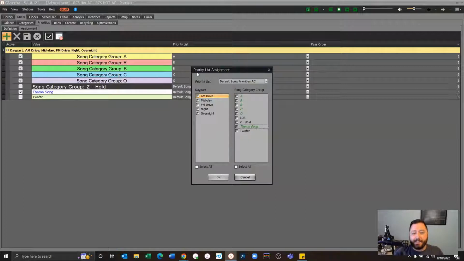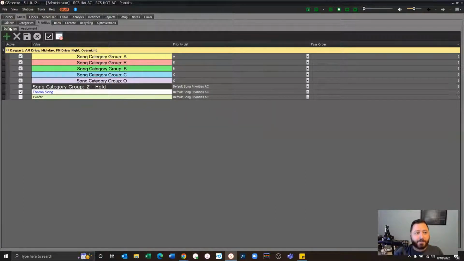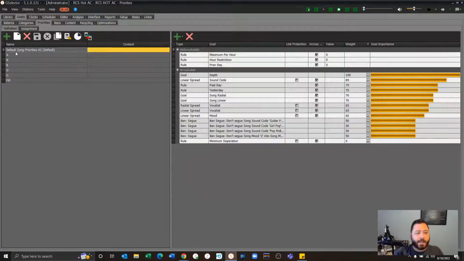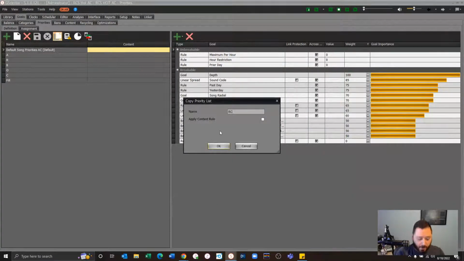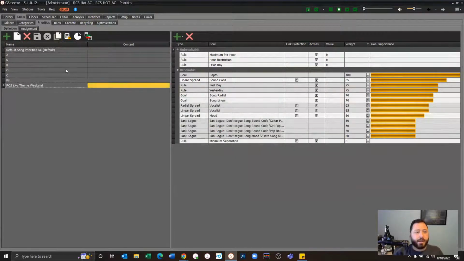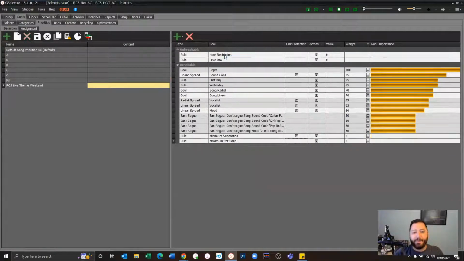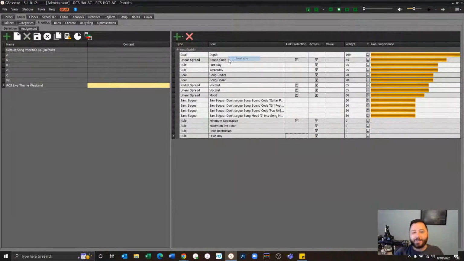So you can isolate it here in the priority list by going to your theme songs, right? And I might do something like this, where I might go ahead and take my default priority list, right? Do a copy priority list, and we'll call this RCS Live Theme Weekend. Do something like this. And then I might go and I just might take certain things and make them breakable. Something like that. It's just a quick 2-second way to say, all right, we're good. Don't worry about it. Boom. We'll take this. We'll save it and call it a day.